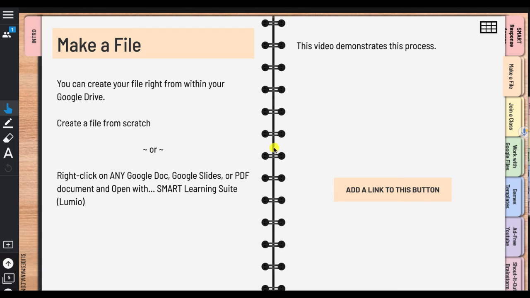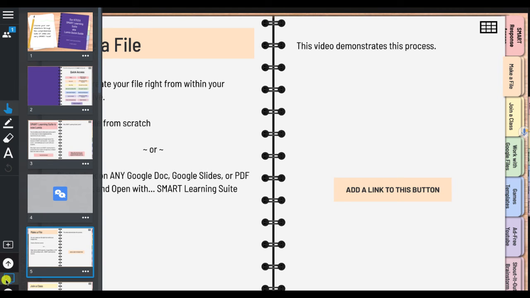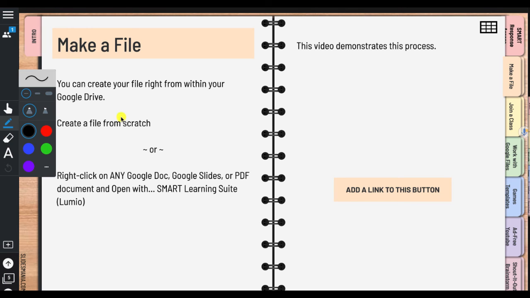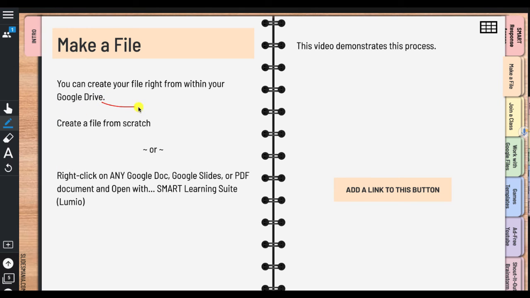Last but not least, teachers can click in here and see their slides from the side like this. And they can annotate on them with a pen or with text anytime they like. Lots of opportunities to make things interactive for your students.